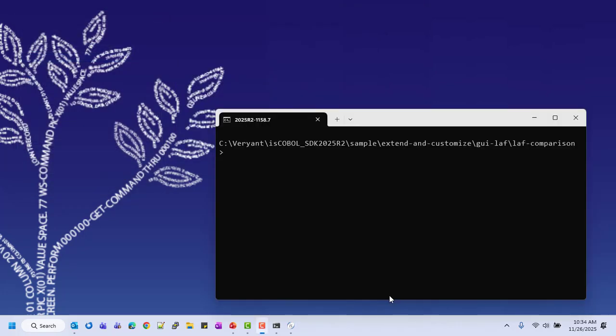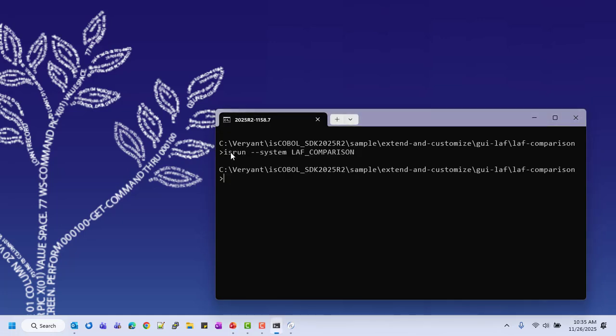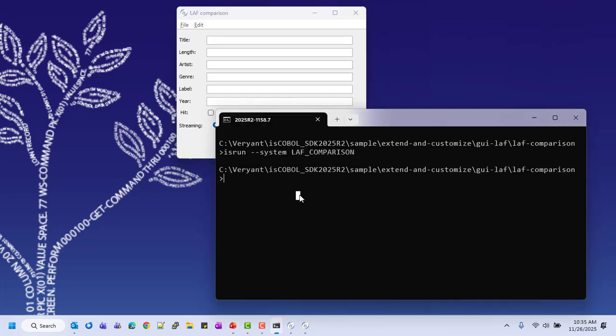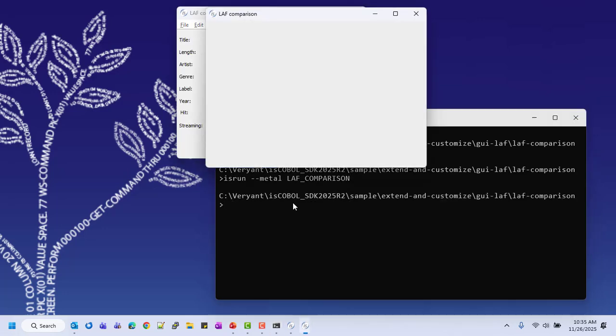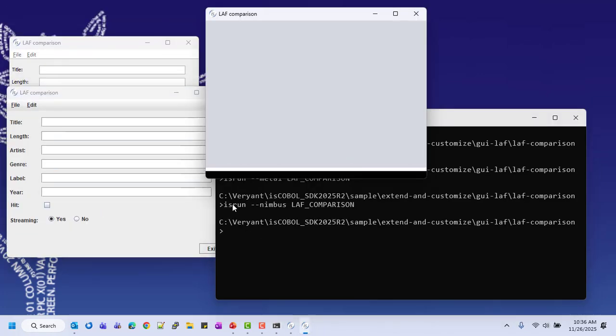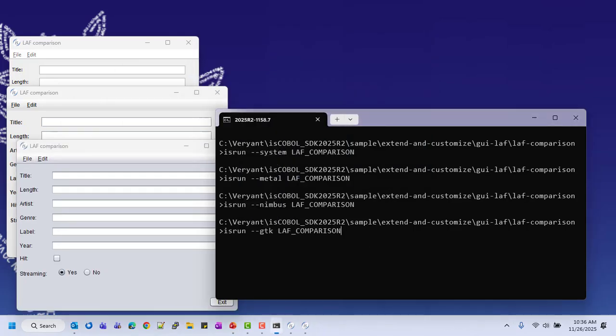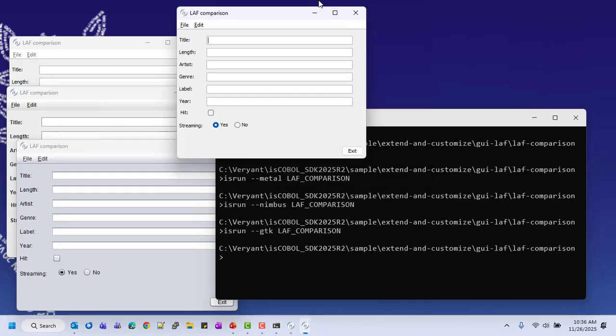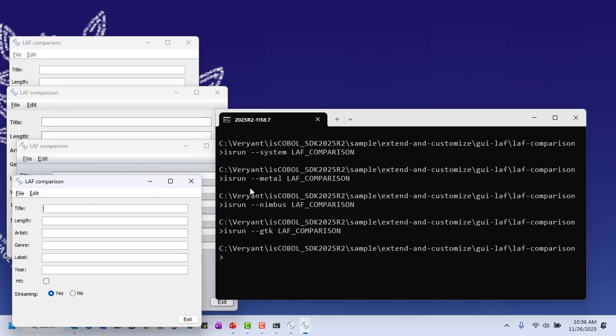Now I want to look at the LAF and compare how all of our LAFs look. So I went into Sample, Extend and Customize, GUI LAF, and LAF Comparison. And first I'm going to show you the 4 that we've had for a while, so you can see the differences there. There's the default. There's the metal. Here's Nimbus and GTK. So those are the 4 that we've had for a while.